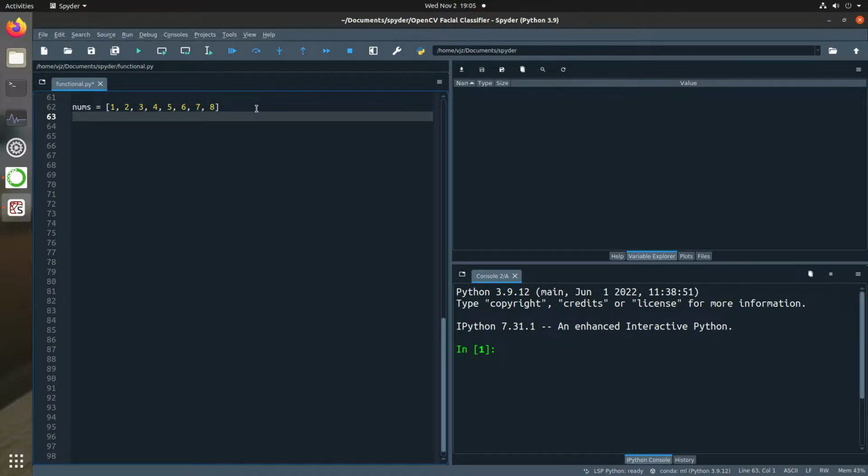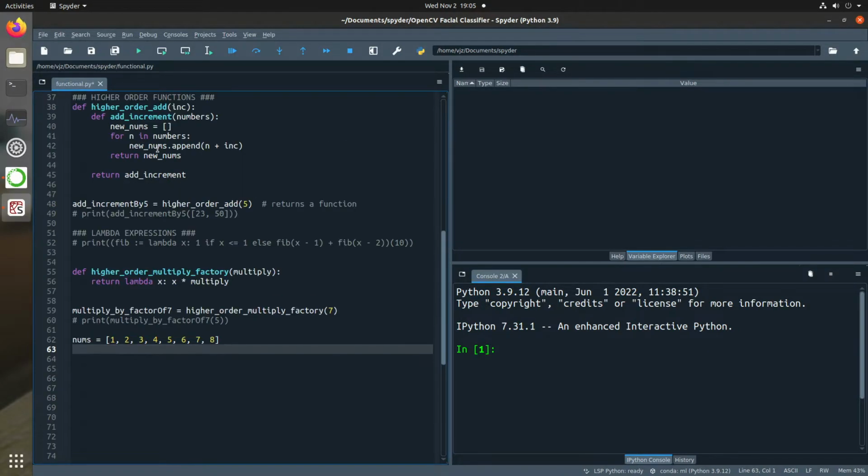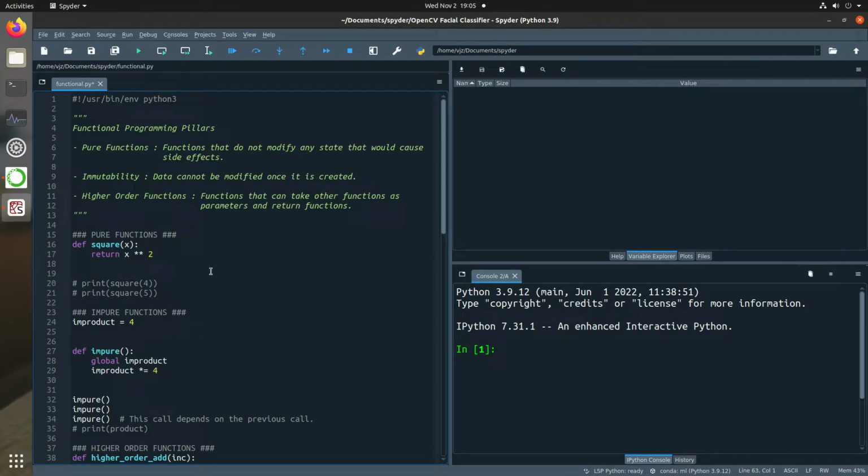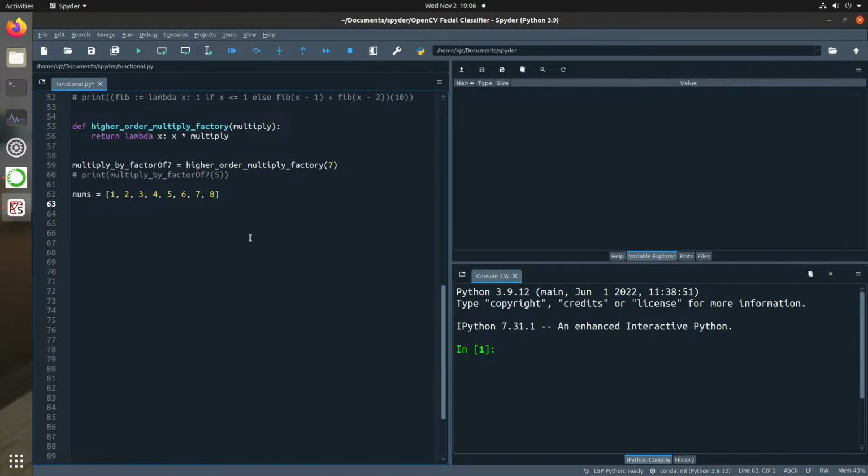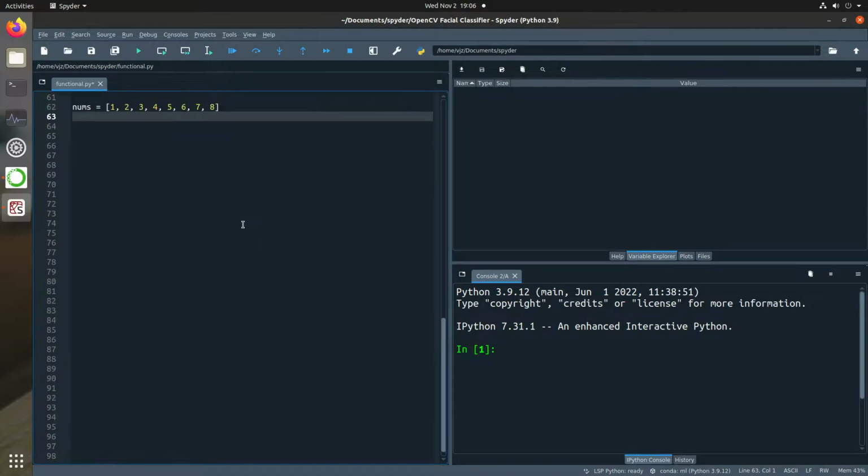Then how do we, let's say, apply something to everything in this list? Well, we could probably use a for loop. But remember, one of the pillars of functional programming is no state storing, so we can't just use a for loop. That's outside of functional programming, and obviously that is not what we're going to do. So we're going to use the map function, and I'll show you how this works.